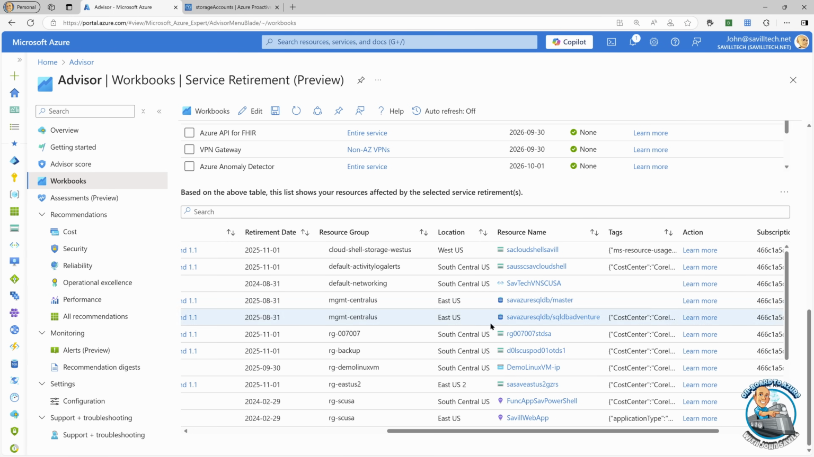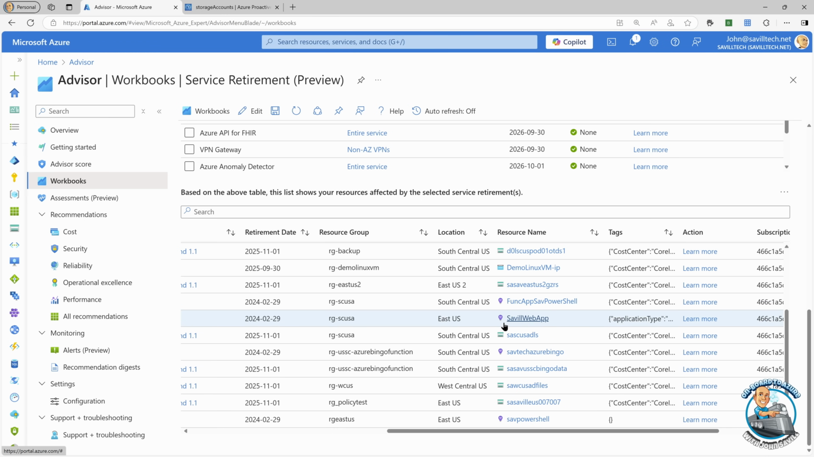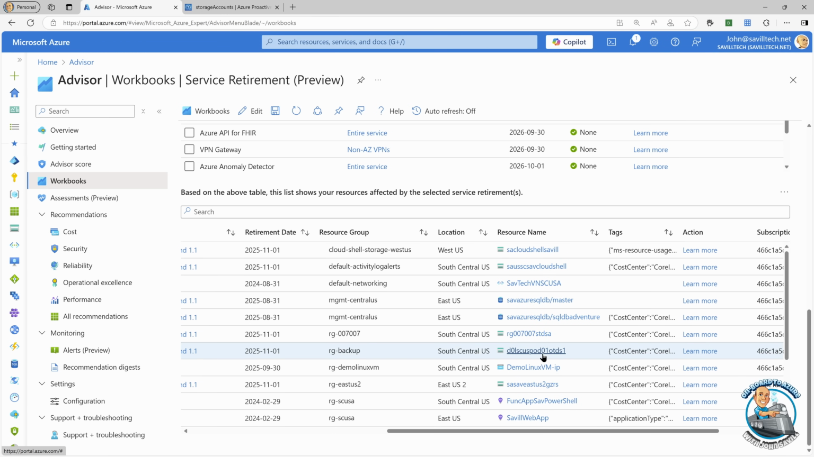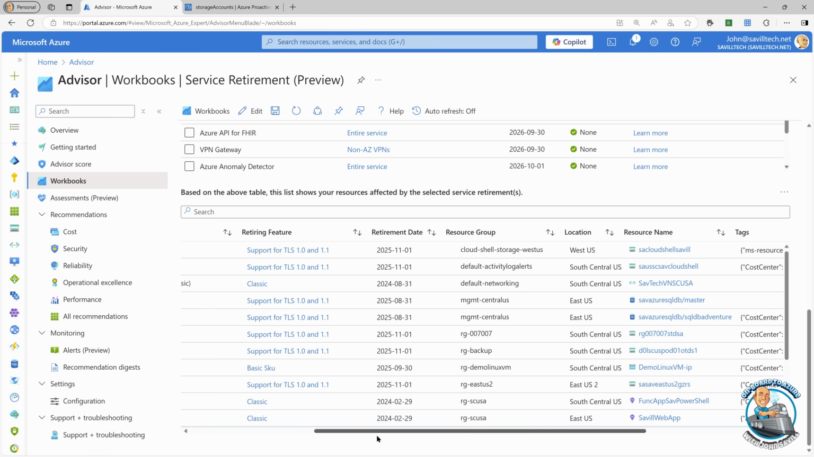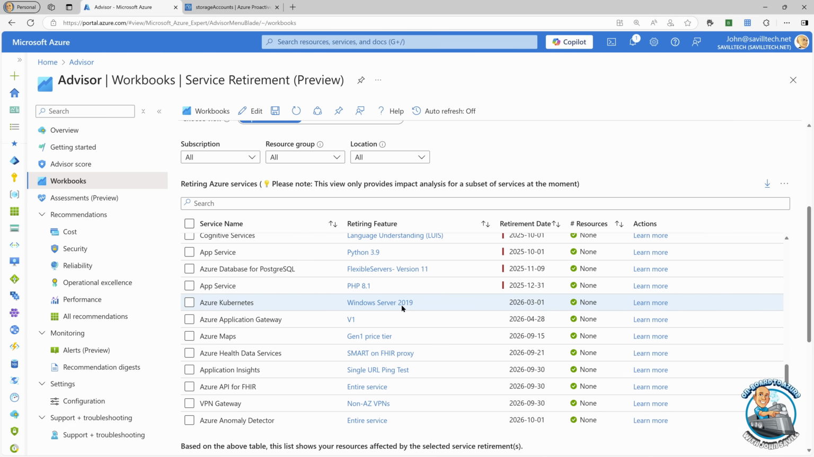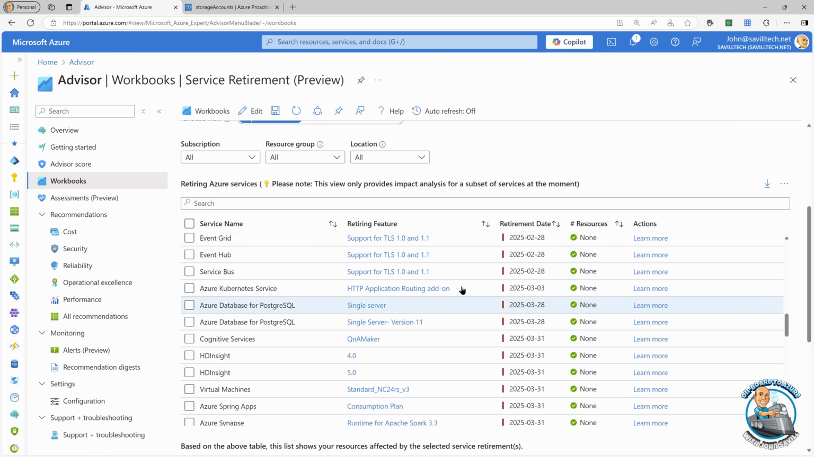So this is fantastic. For the covered services, this actually gives me the resource level details of those impacted services with those prioritized retirement dates. I can obviously filter and scope and do all those amazing things.